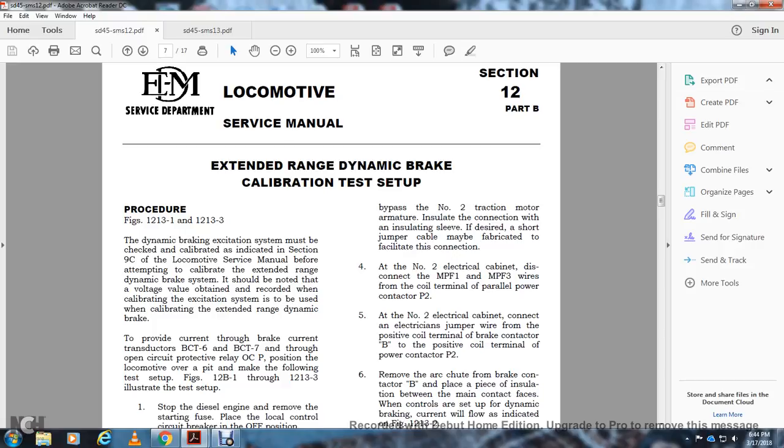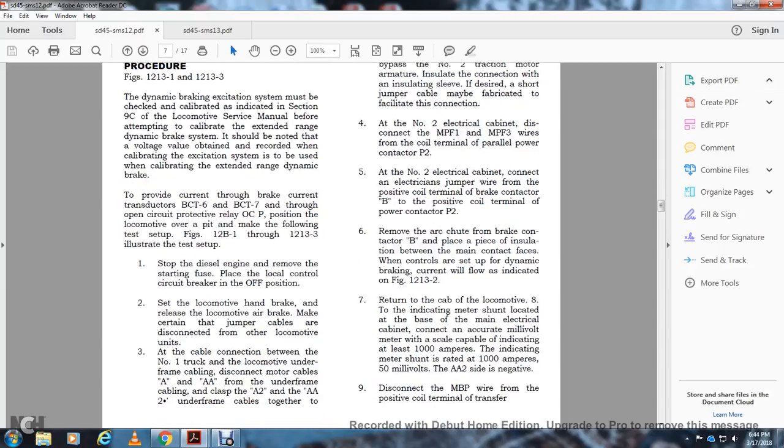4. At the number 2 electrical cabinet, disconnect the MPF1 and MPF wires, 3 wires, from the coil terminal of parallel power contactor P2. At the number 2 electrical cabinet, connect electrical jumper wires from the positive coil terminal of brake contactor B to the positive coil terminal of power contactor P2. Remove the arc chute from brake contactor B and place insulation between the main contact faces to control the dynamic braking current flow, as shown in figure 1213B2.